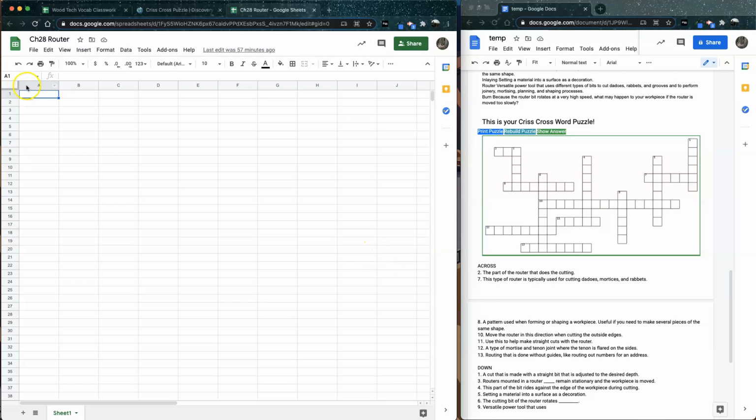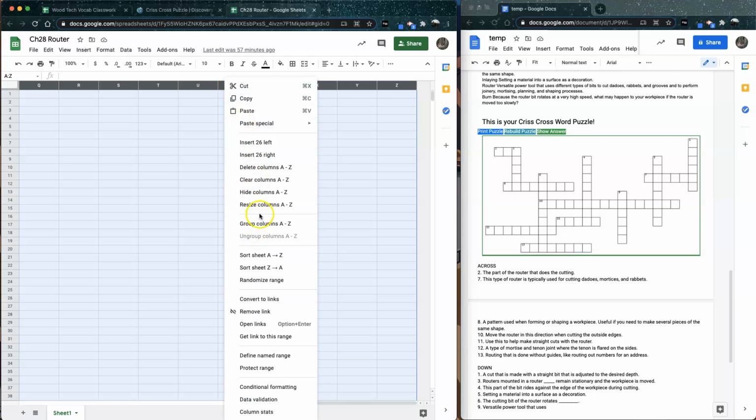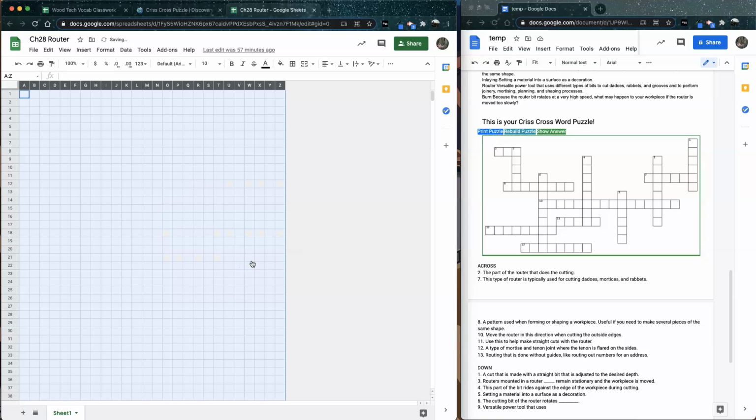I'm going to select all of the rows by clicking and dragging across the top, and I'm going to go all the way over to the end, and it actually just goes to Z, which is fine. And now I'm going to right click on one of these rows, and I'm going to say resize columns A to Z. And then I'm going to go ahead and go 25 is about the size I want, and say OK. All right, now I got a grid pattern. So I'm going to use this grid pattern to build this out.